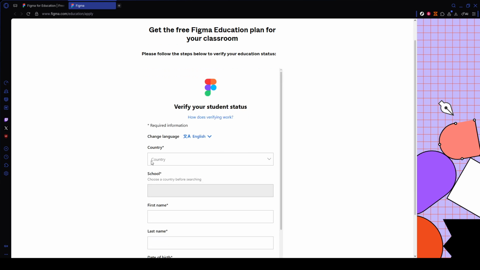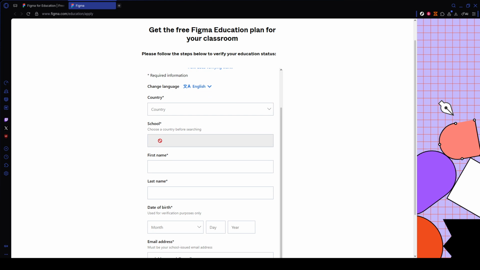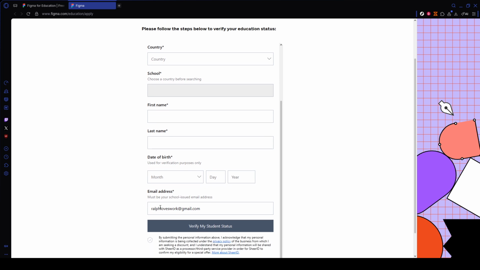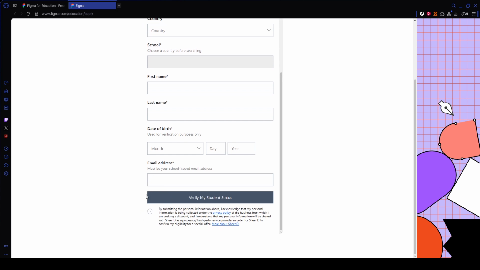Now select your country from the dropdown. Enter your school's official name as it appears on records. Provide your first name and last name exactly as they appear on your school documents. Add your birth date using the required format, and then enter your school email address. Make sure this is your institution-issued email, as that's what Figma uses to verify your status. Double check for typos in your name, date, and email to avoid delays.